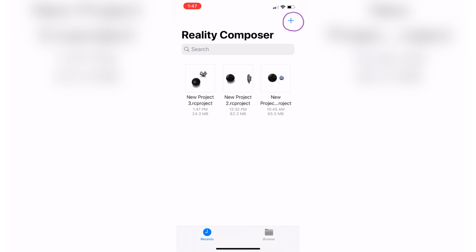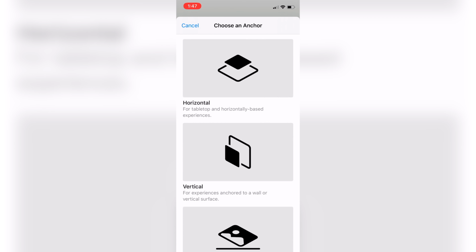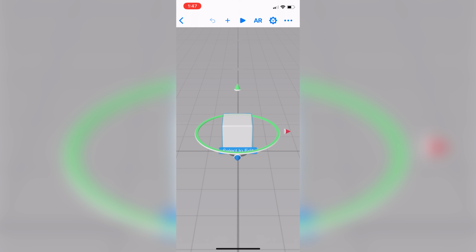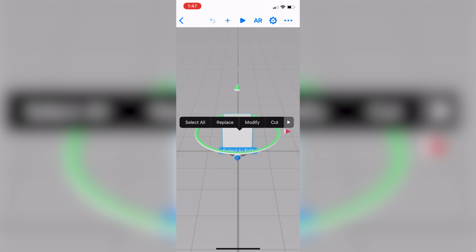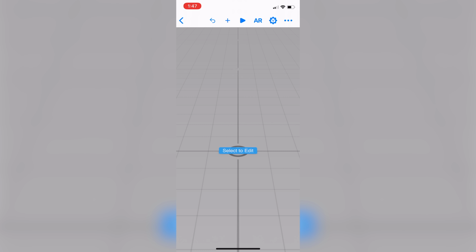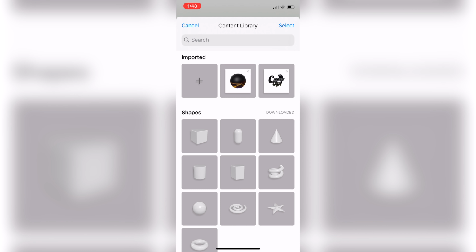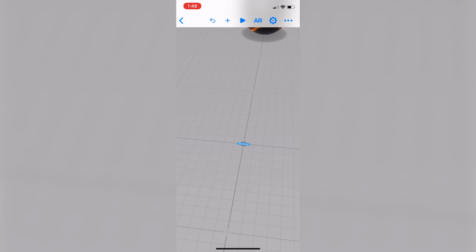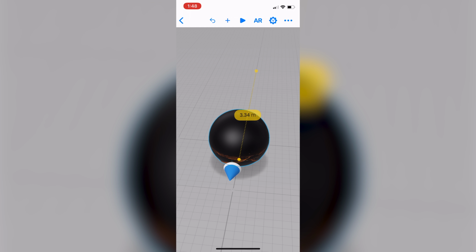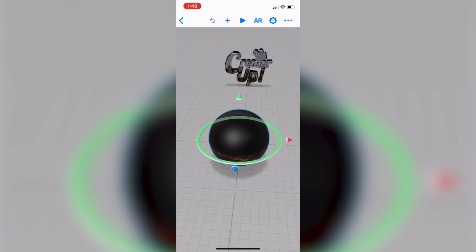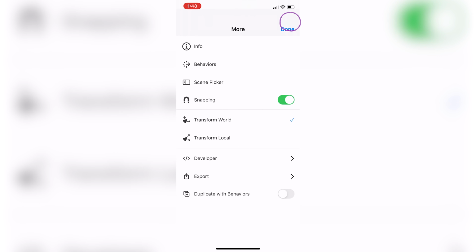Open it up, create a new project by clicking the plus icon, select horizontal anchor, tap and hold the cube and delete it. Now bring in our AR objects using the plus icon. Position each AR object as you want. This is not an Apple Reality Composer tutorial. I will put the Apple official tutorial link down in the description, but it is very easy, so just follow along.